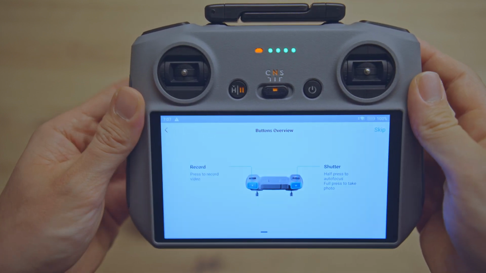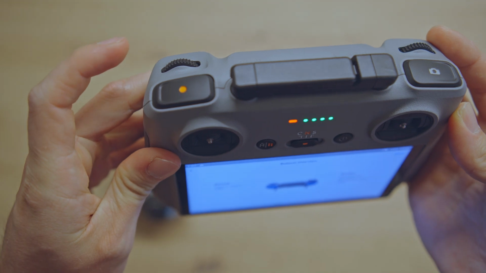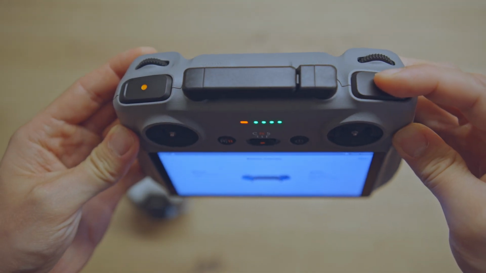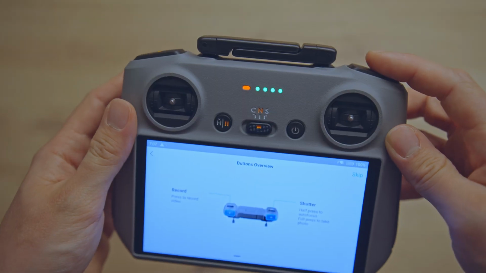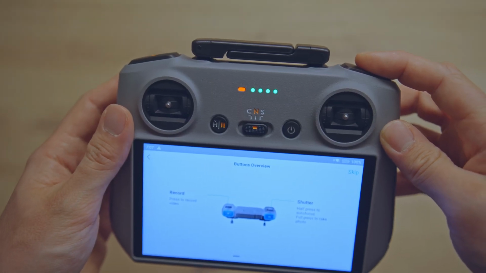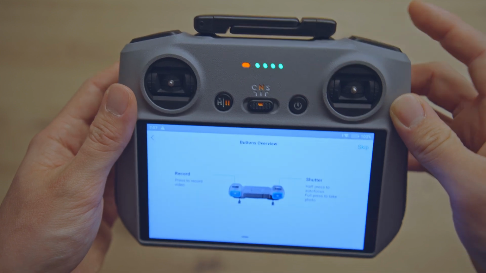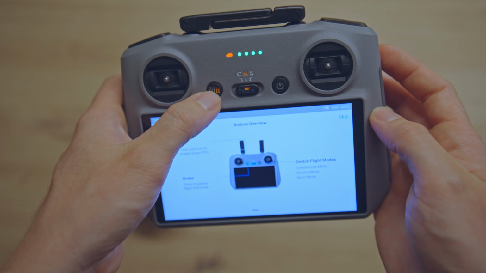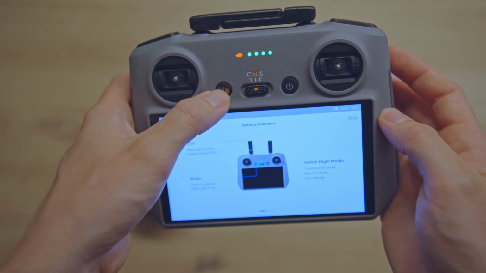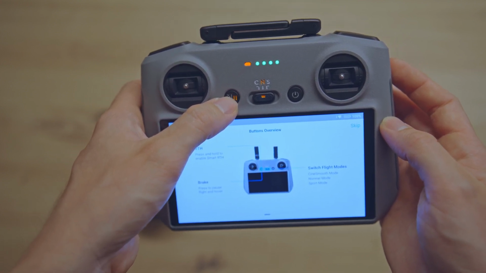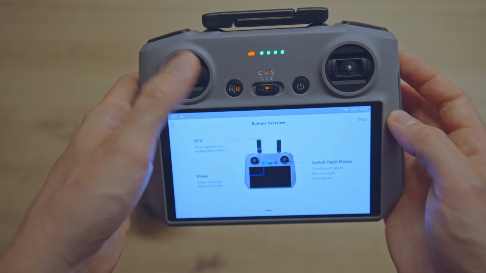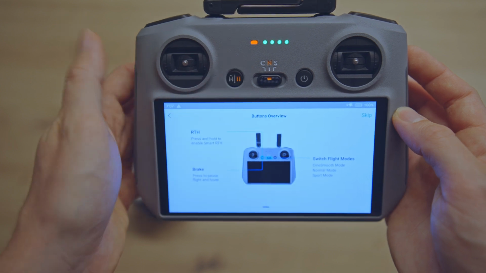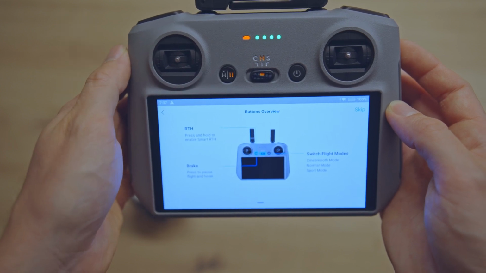Then you have the record button here to record the video. And you have the shutter to take a picture. Just press softly to focus and then press again to take the picture. Then here you have to return to home. If you press and hold this button, the drone will come back to where it started. And if you just press once here, the drone will pause and hover.